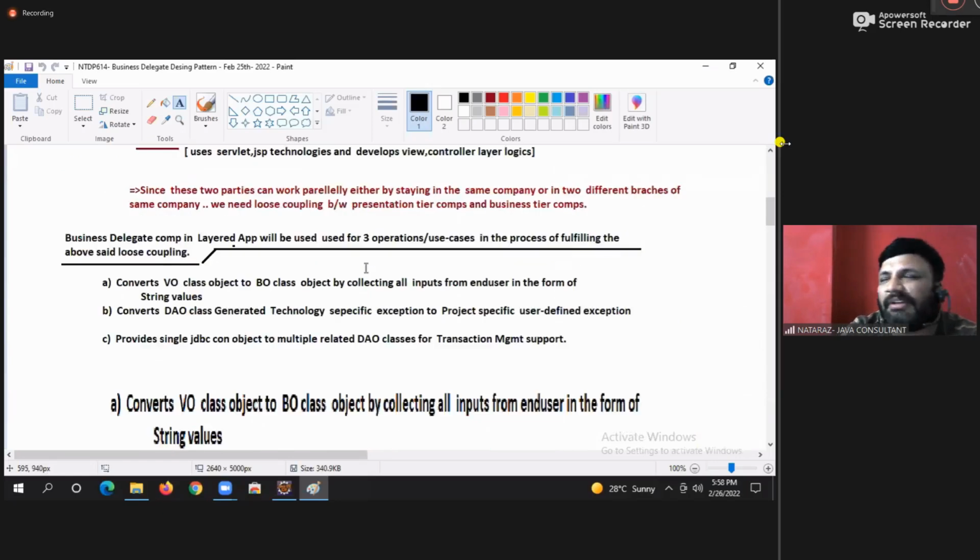So what happens? Any change in the DB table columns, we will be modifying the BO class, DAO class, and business delegate class code, but we will not be touching the servlet JSP components of the presentation tier. Are you getting my point, guys? I hope you are convinced.